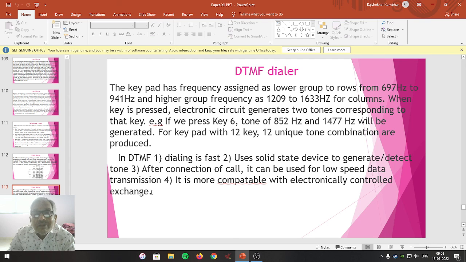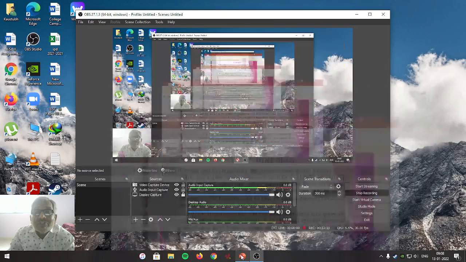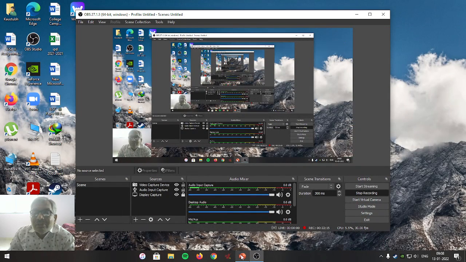Friends, present day almost all landline communication has been stopped because most of the communication is taking place via mobile only. So that's why it is the most presently used dialing system which we have studied. Next time we'll go for the next aspect of telephone communication.